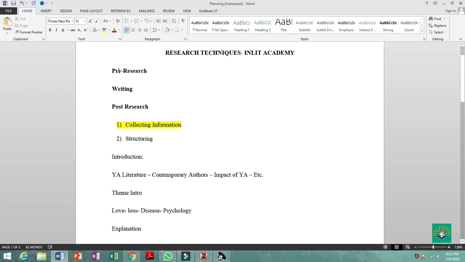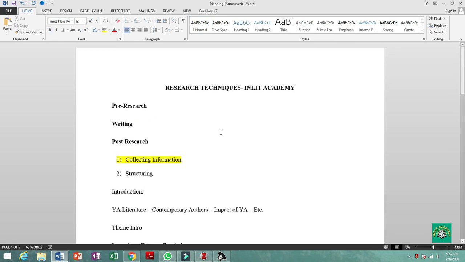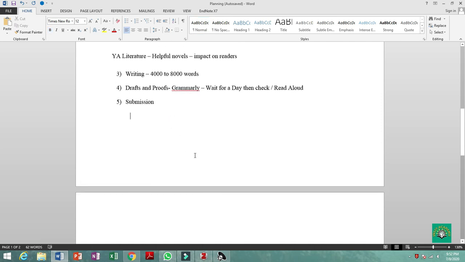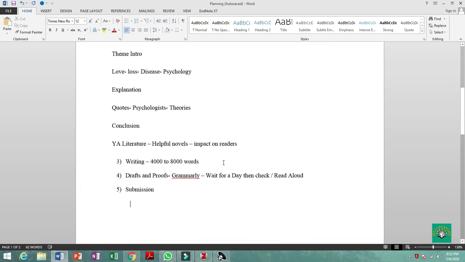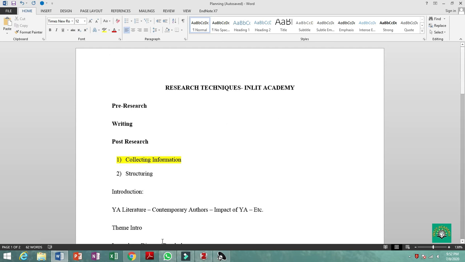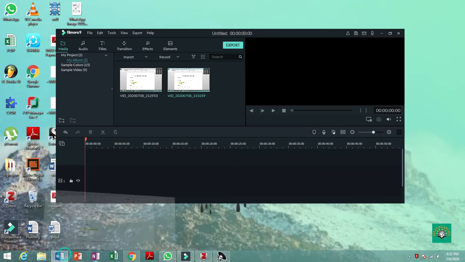So we have seen pre-research, writing, and post-research. If you are organized, you will be able to do it quickly, but if not, it's going to be more difficult, searching for details and all these things. Yeah, it's going to be hectic then.